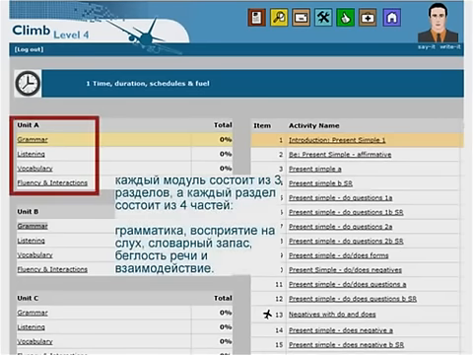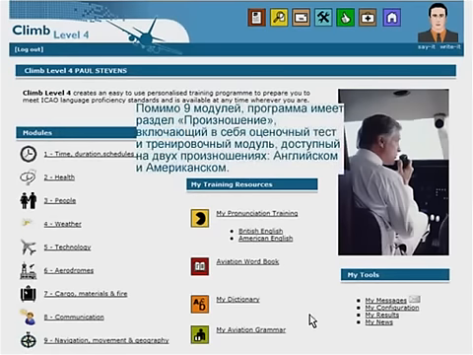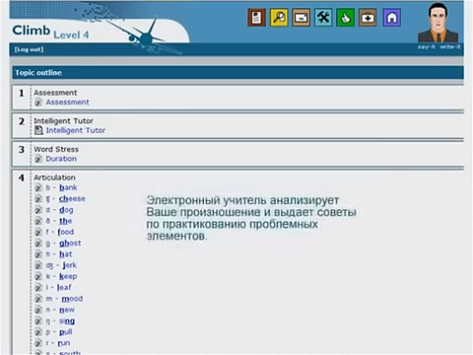Each module has 3 units and each unit has 4 parts: grammar, listening, vocabulary, fluency and interactions. As well as the 9 modules, there is also a pronunciation section which includes an assessment test and a training curriculum for both British and American pronunciation. The intelligent tutor analyzes your performance and advises you on the most important areas for you to practice.